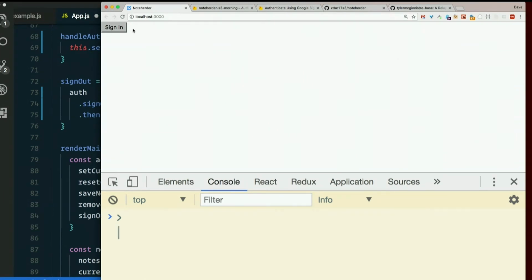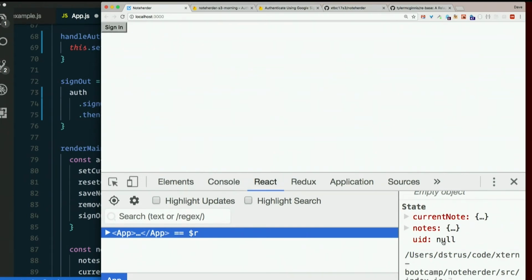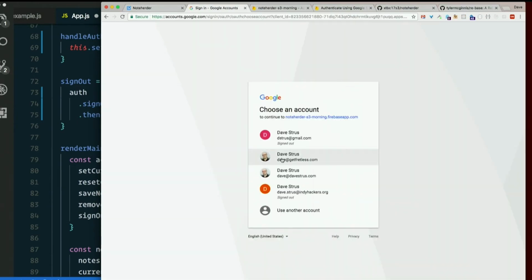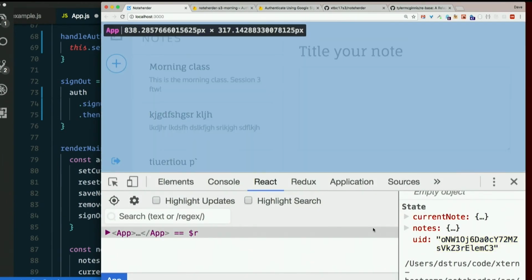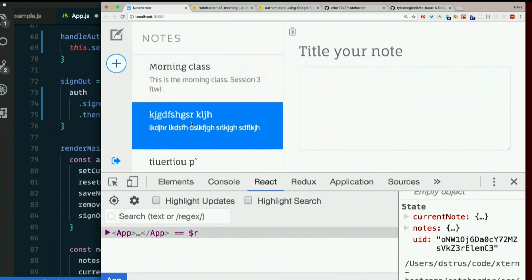So let's watch that much happen. Let's look at our React DevTools, look at app. We see state, UID, null. Click sign in. Opens our pop-up. Pick my account. Sends me back. And now state UID is something. And I see my stuff.